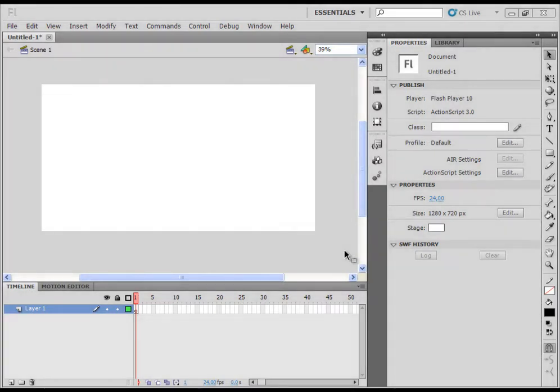Hello everyone, today I'll show you how to adjust your own workspace in Flash Professional CS5. So when you open the software you will see an interface like this one. You have panels, toolbars all over the place. The good thing is that you can adjust them however you want and move them wherever you want.